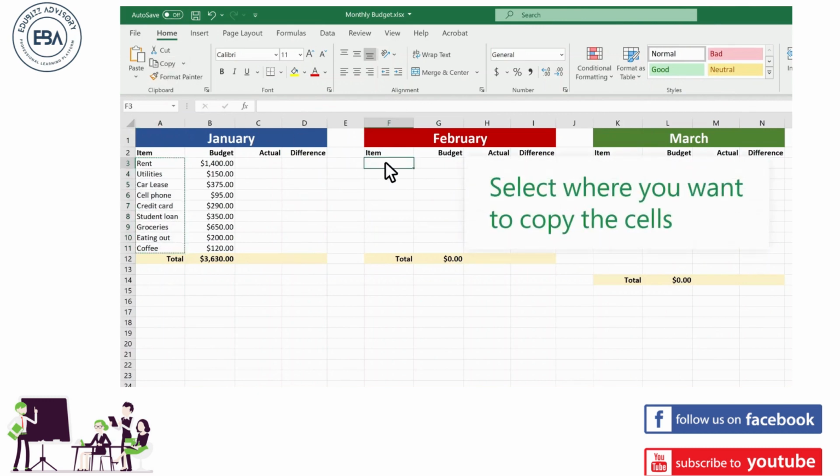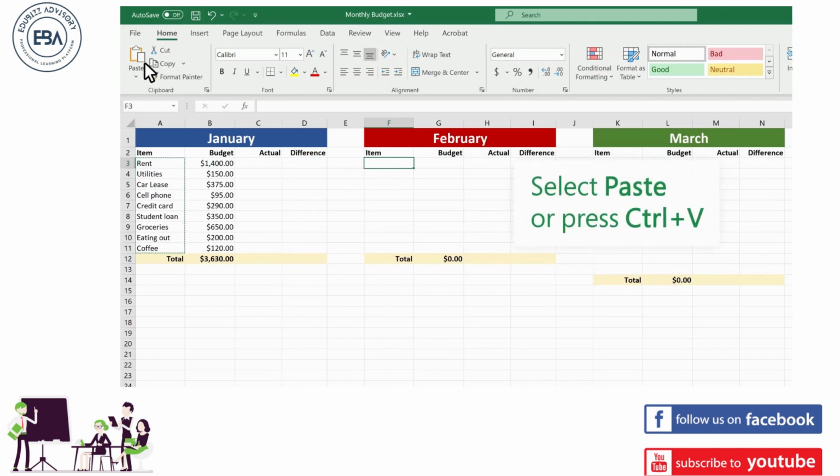Select where you want to copy the cells. Select Paste or press Ctrl V.